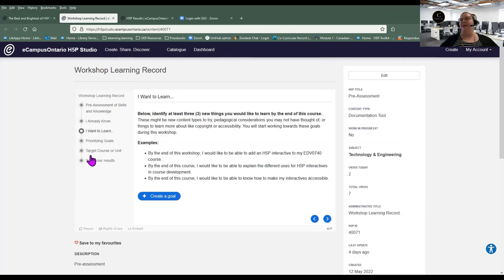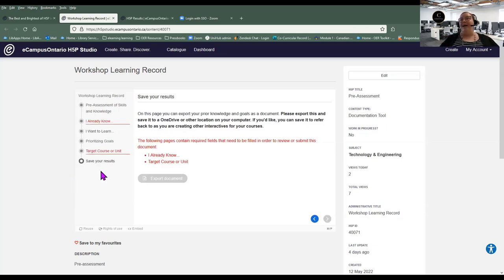And Nimesh, one more thing that I do like about the documentation tool, just going back to what we were talking about before, is that the learners are able to save their results and export them at the end. I can't right now because I didn't fill this in. So as an instructor, you could have students fill this out and send it to you, or just keep it for their own reflection. I believe it's exported as a Word file or a text file. So it's nice, they have a takeaway.